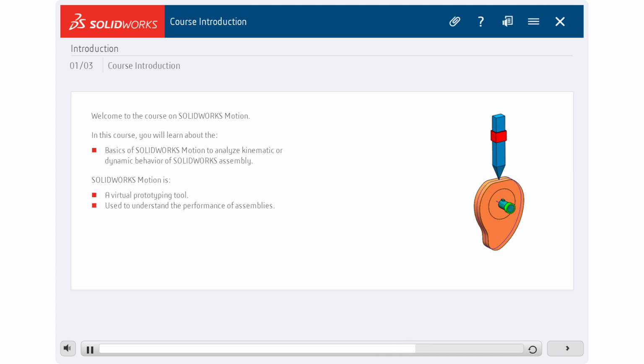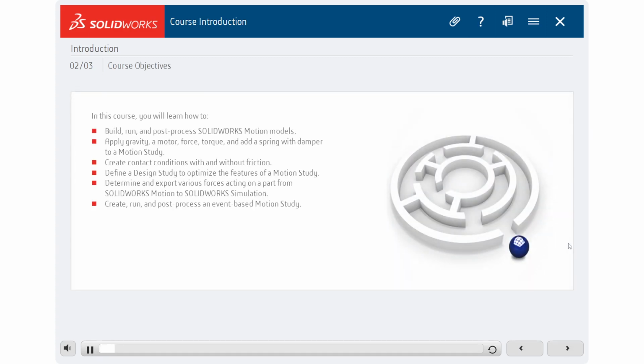Students attending this course are expected to have completed the following: mechanical design experience, SolidWorks essentials, experience with the Windows operating system. In this course, you will learn how to build, run, and post-process SolidWorks Motion models for kinematic and dynamic simulations.